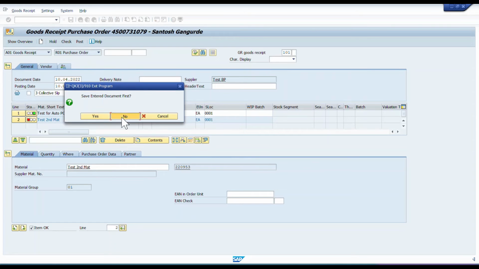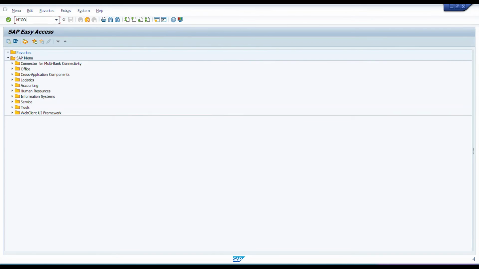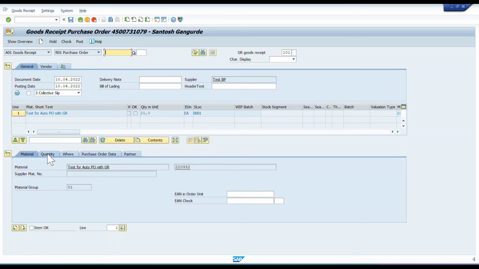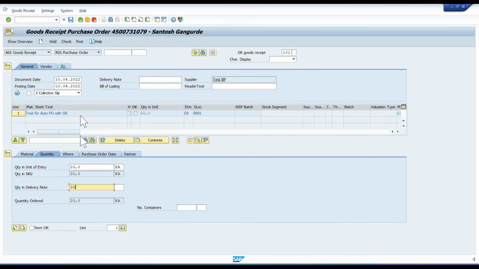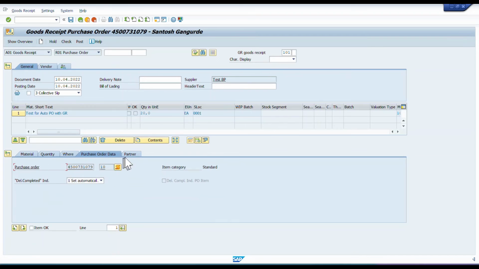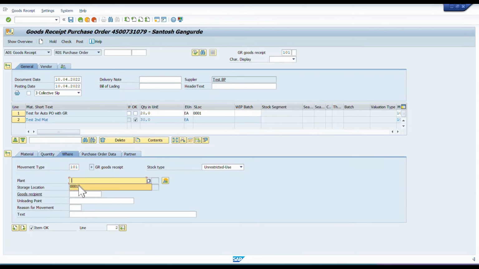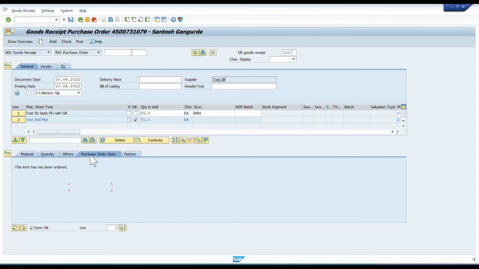Now I will go back, so the system will refresh and I will again run T-code MIGO, and I will put the same purchase order, then its quantity, let's say 20. Okay, everything seems fine. I will add a non-order material again through this tab. So it's material, quantity, let's say vendor sent us 30. Then the plant where I want to put this material and the relevant vendor who has sent this material.